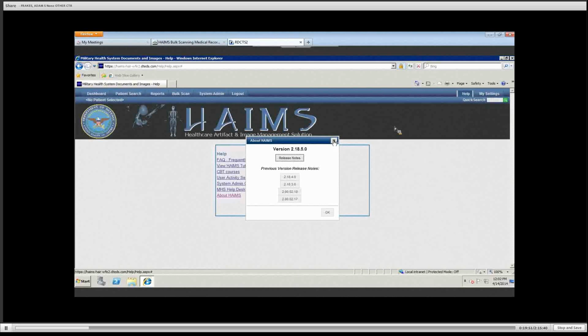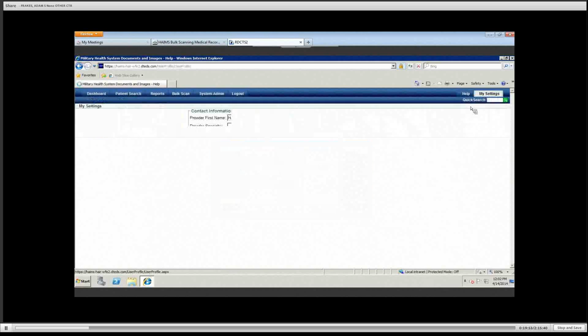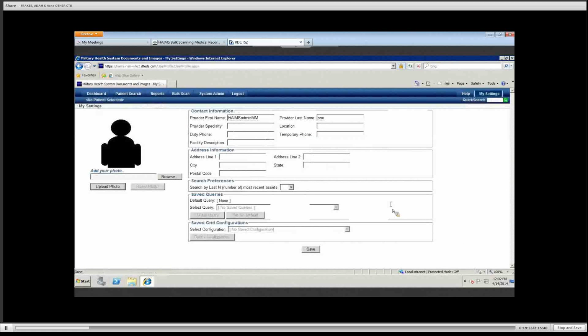Under the My Settings tab, from here, you have a couple of different options. You'll notice at the top that I can put in my contact information, my address. Over on the left side, I could even add my own photo if I choose. And in the middle of the screen, it says Search Preferences. Search by last in, or last number of most recent assets.